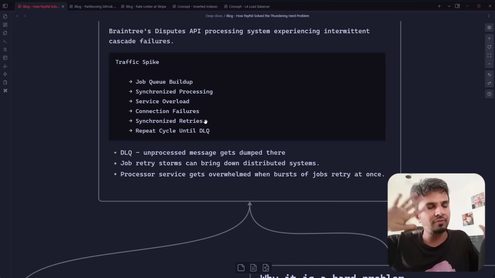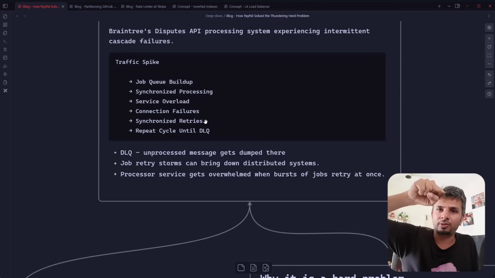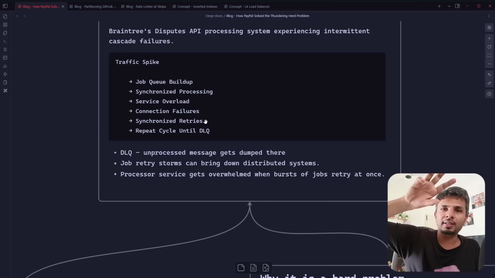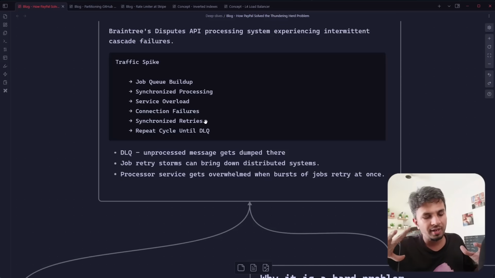That, hey, after, let's say, retrying three times, I could not handle this message, so I put it in a dead letter queue. And this dead letter queue is not like you rejected the request; it's like I'll take a look, this needs a manual intervention. So when there's a lot of cascading failures in processing.